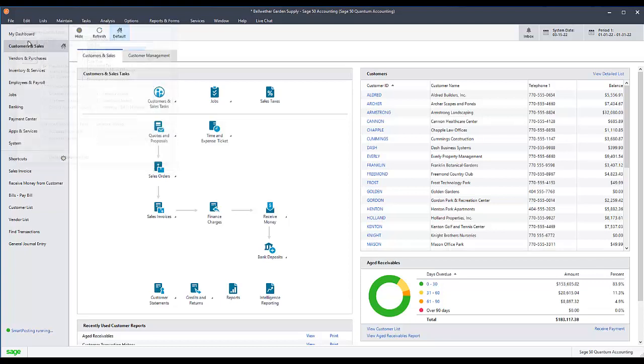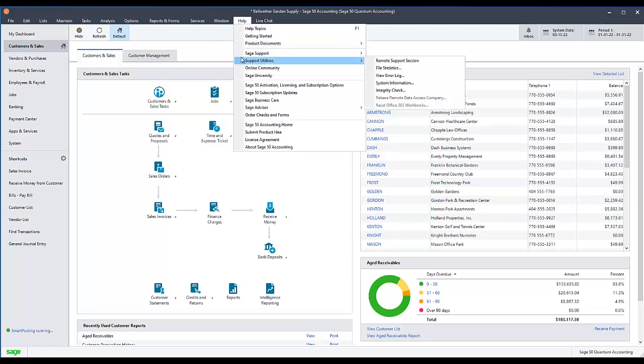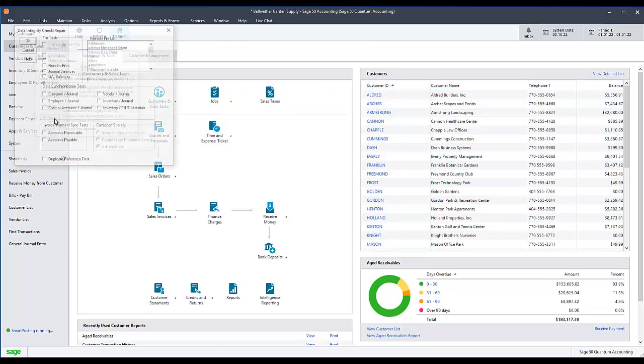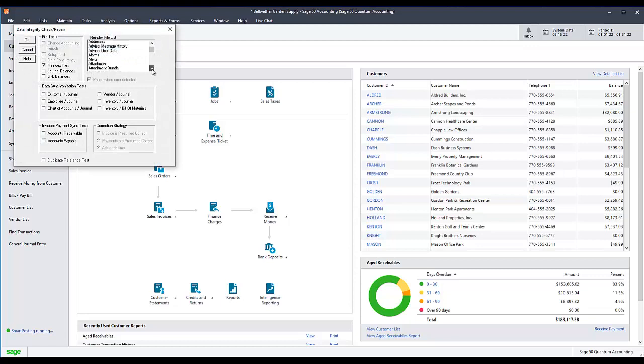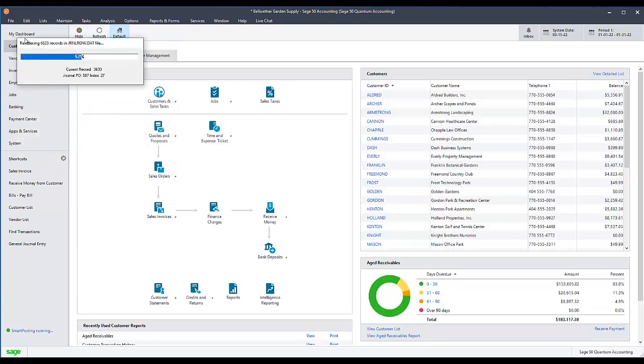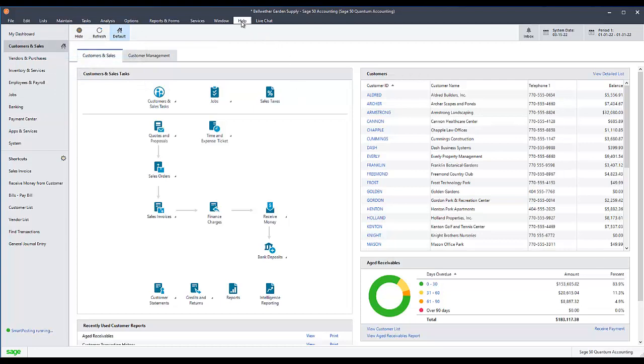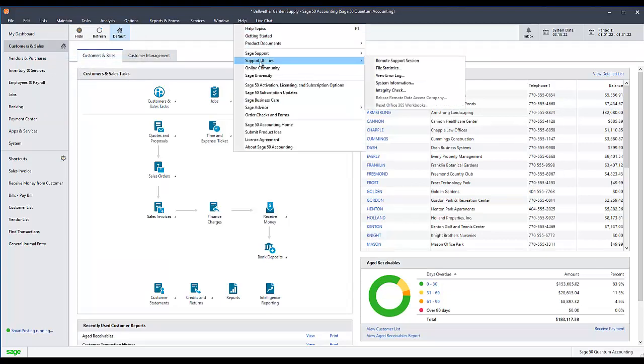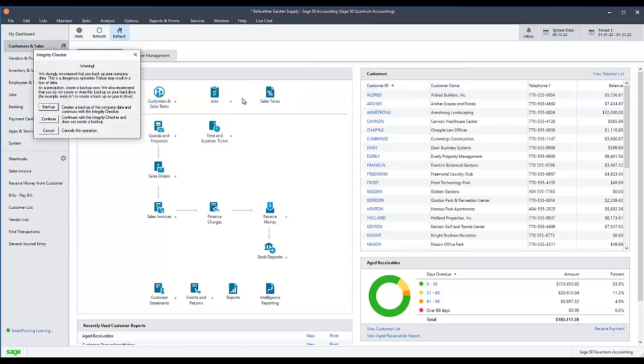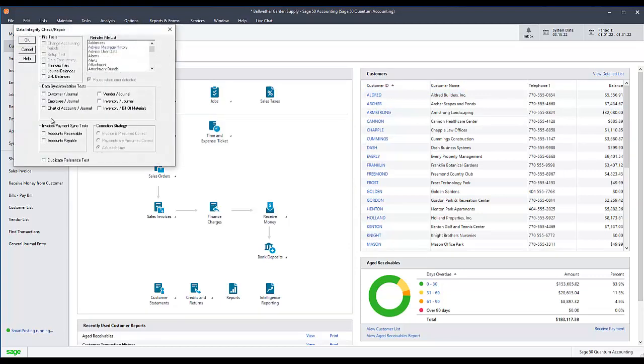After that part of the test completes, return to the Data Integrity Check/Repair window. Check Reindex Files, and this time select Jrnl Rows, then click OK. This completes the Reindex Files portion of the test. Next, return to the Data Integrity Check/Repair window as before, but this time go down to the Data Synchronization Tests section and check the Chart of Accounts/Journal box, then click OK.